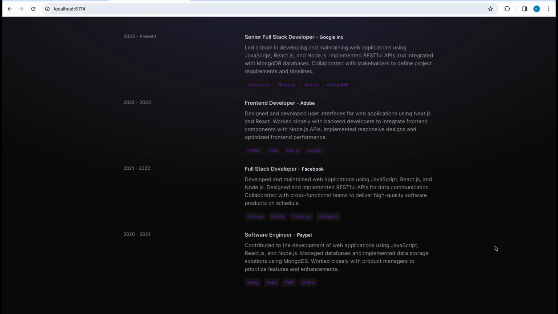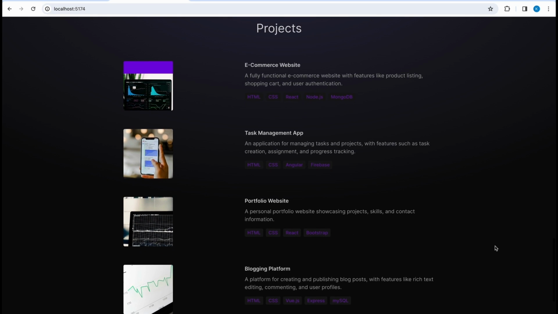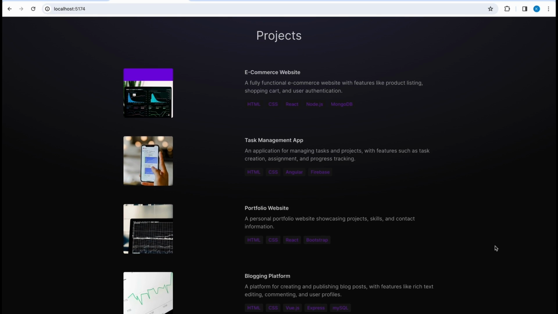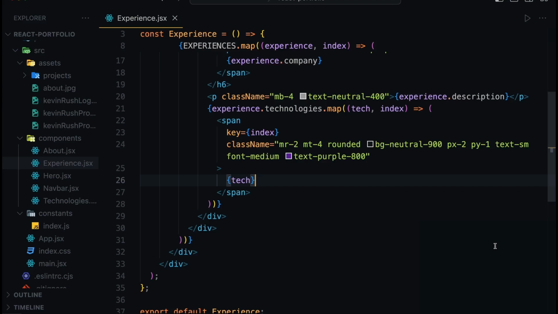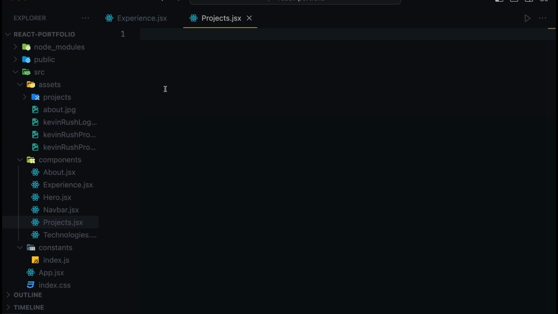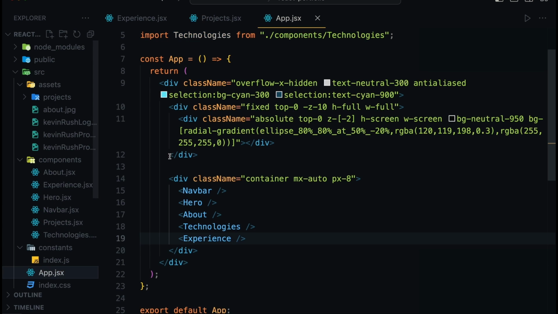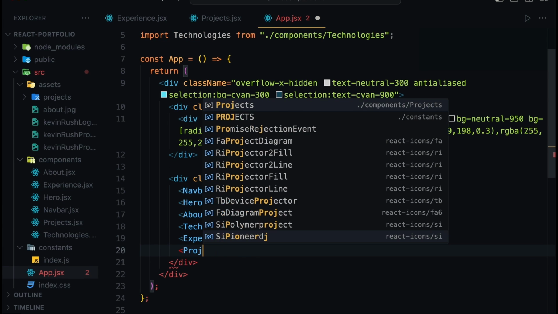The next section will display Kevin's projects. On the left side, we are displaying image of the product. And on the right side, we see information about the project, like project name, descriptions, and technologies used for the project. With this information, let's create a new file and name it projects.jsx. Let's include it in the app.jsx file.